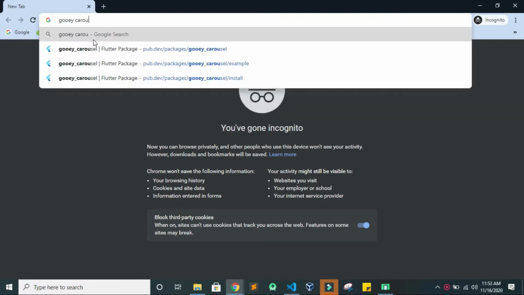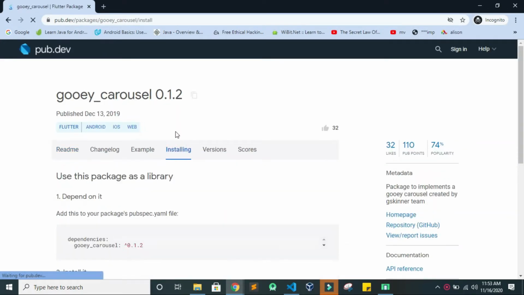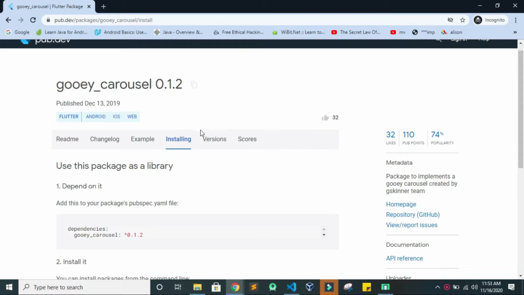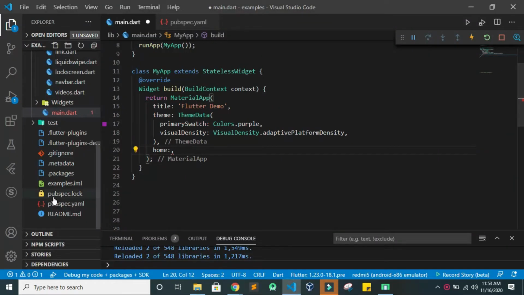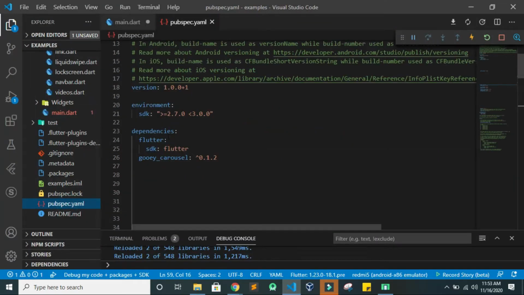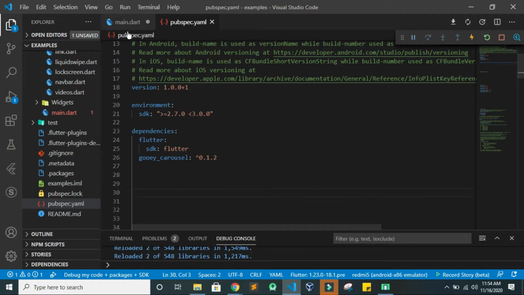Search for the Gooey Carousel Flutter package, and then click on the installing section. Now you can copy this, which you have to paste in pubspec.yaml under the dependencies. Since I have already done that, I won't be doing it, but what you need to do is just press Ctrl S or save it, and it will install the packages automatically for you. After this is done, now you can use this.